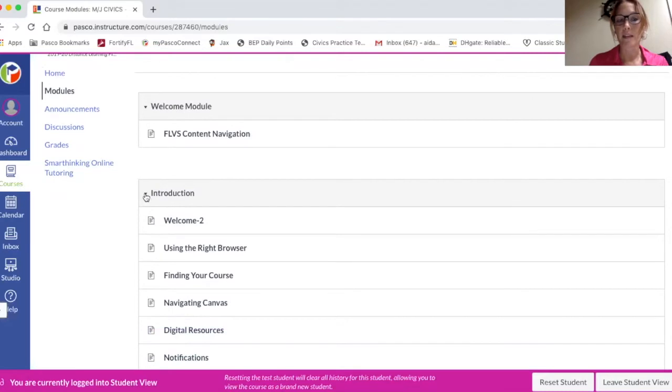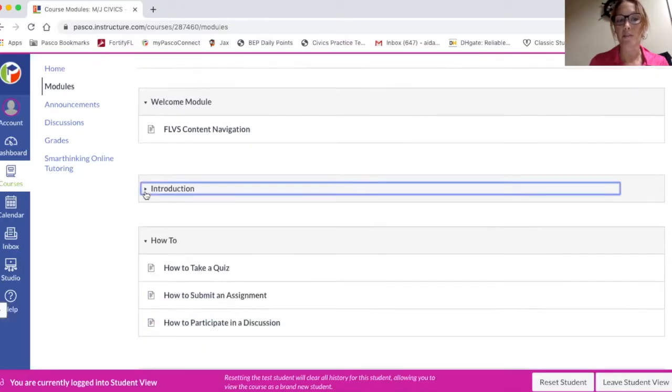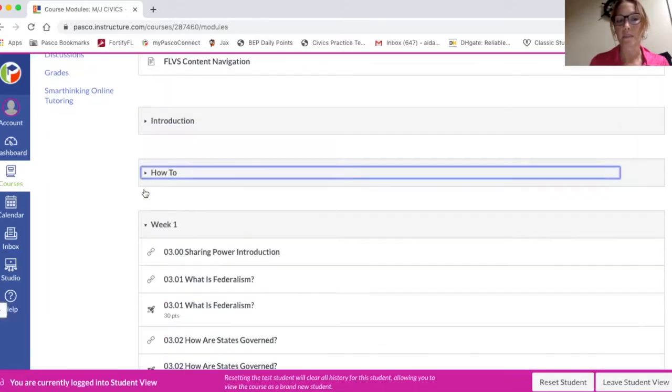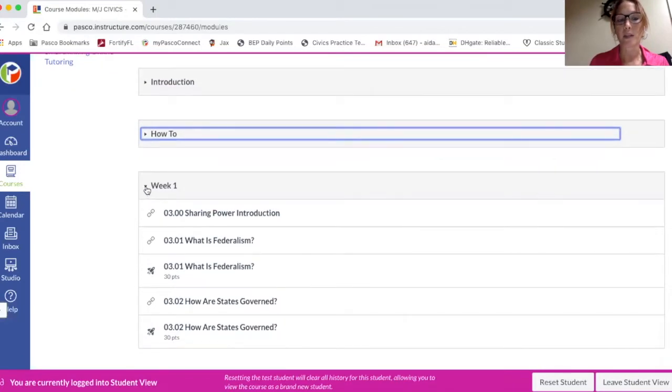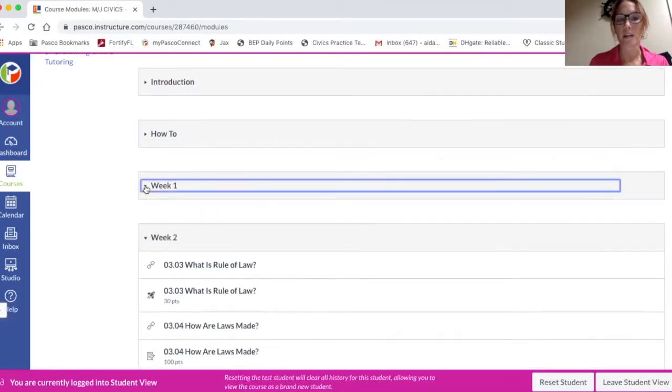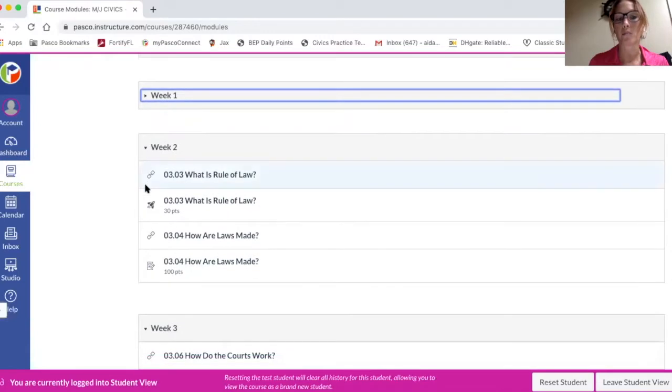You can, by clicking this arrow, reduce some of the things you see. So if you already finished week 1, we can press here and it goes away and you're right to week 2. Just a reminder from some of the things we went over last week, these links mean they are a lesson. Any rocket ship means you have a quiz, and any note paper with pen or pencil means you have an assignment to submit.